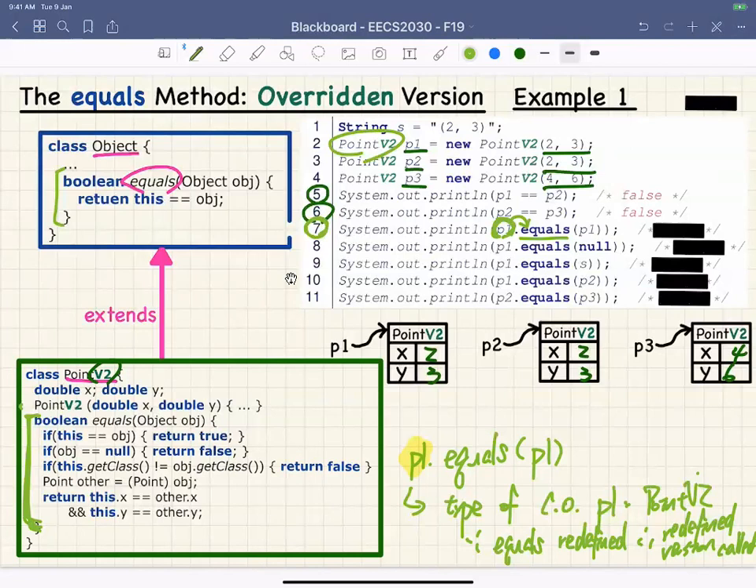So let's just try the very first branch over here. Okay, we know that this would just be p1, right? Let me just write it aside so that it's easier. So now line number 8 will simply boil down into p1 equals obj. What's obj? Also p1, right? Over here, p1 equals p1. What would that be? True.